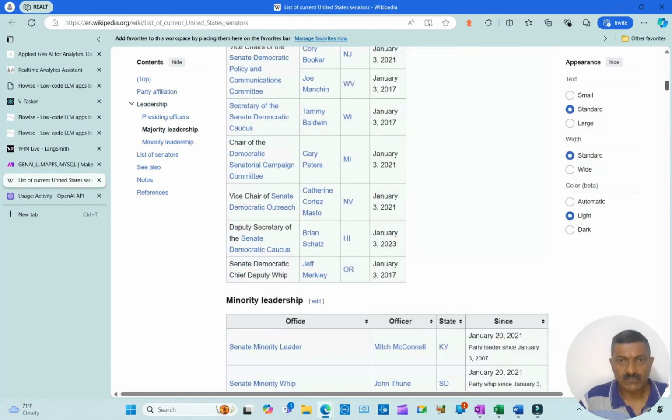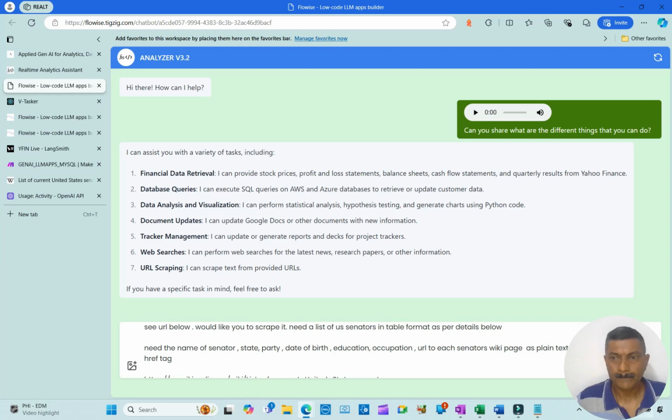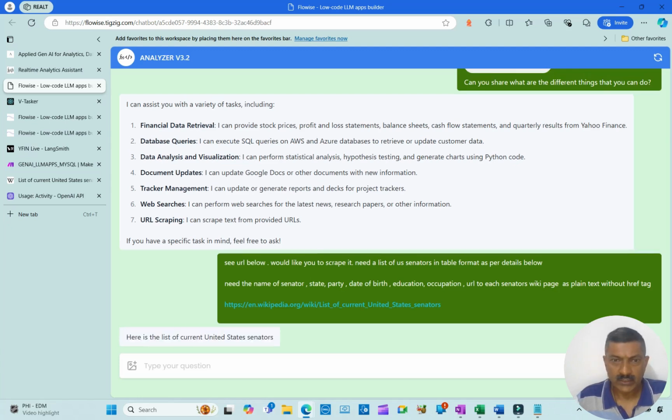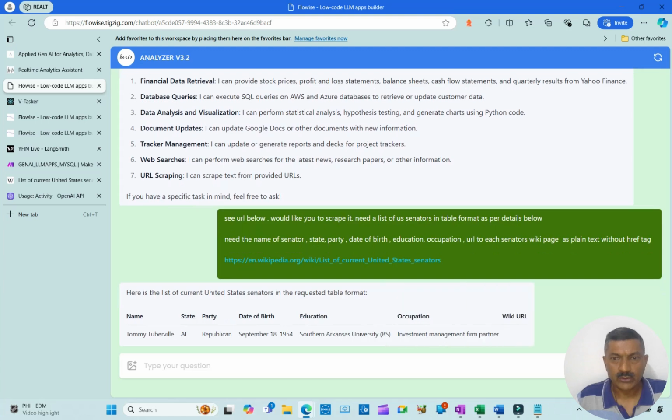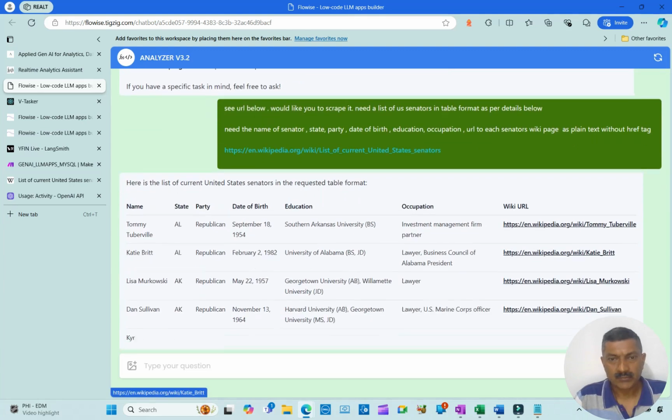Right now, what if all that we want to pick up is this list, and have it in a nice table format, sort of scrape it, pull the list in a nice table format. So let's try that out. I am sharing the URL, asking it to scrape it, and requesting a list of senators in the format detailed below. Need the name of the senator, state, party, date of birth, education, occupation, and the URL to each senator's wiki page as plain text without href, and this is the URL. So here we go. It has started to pull out the complete list.